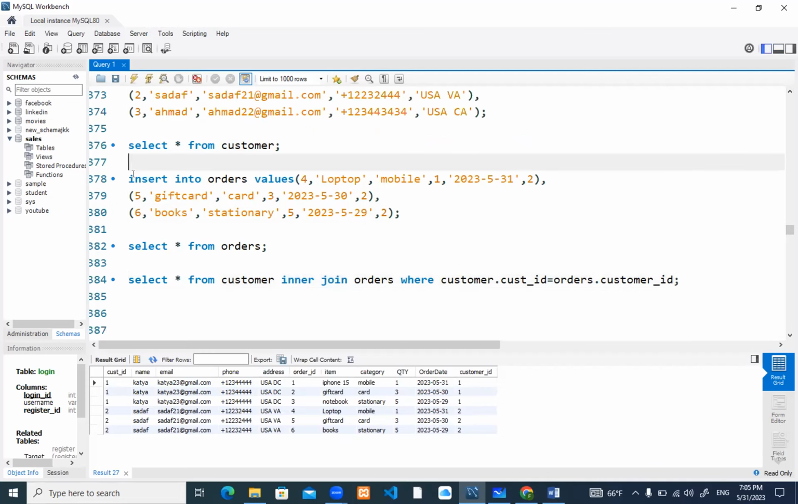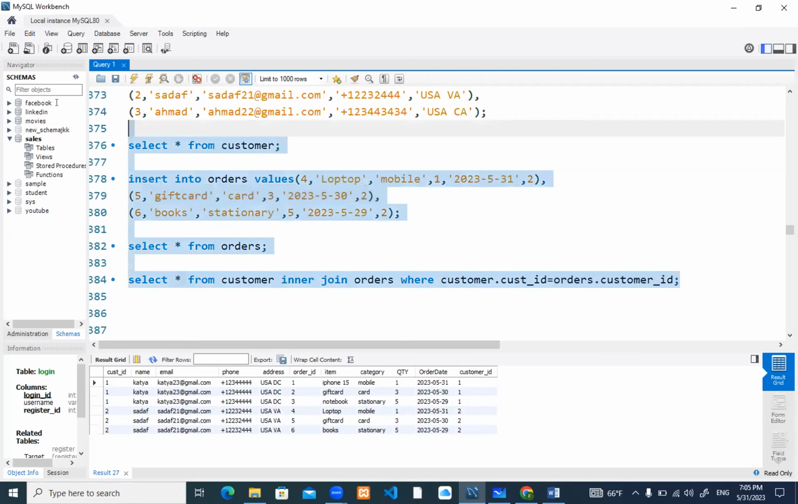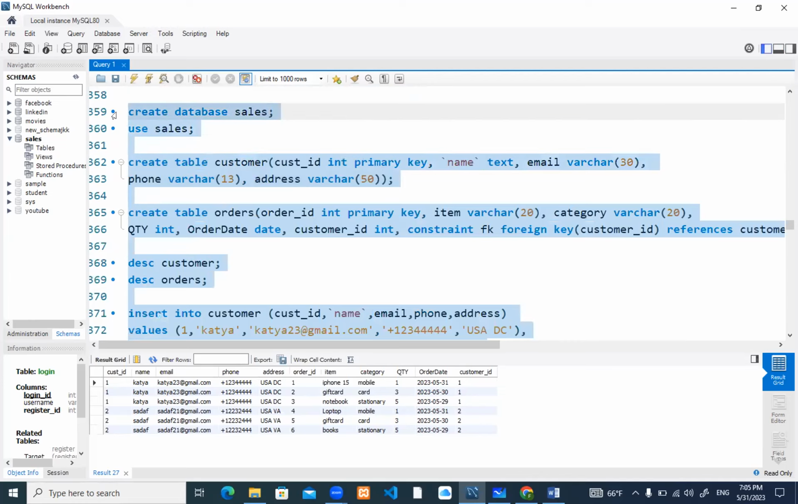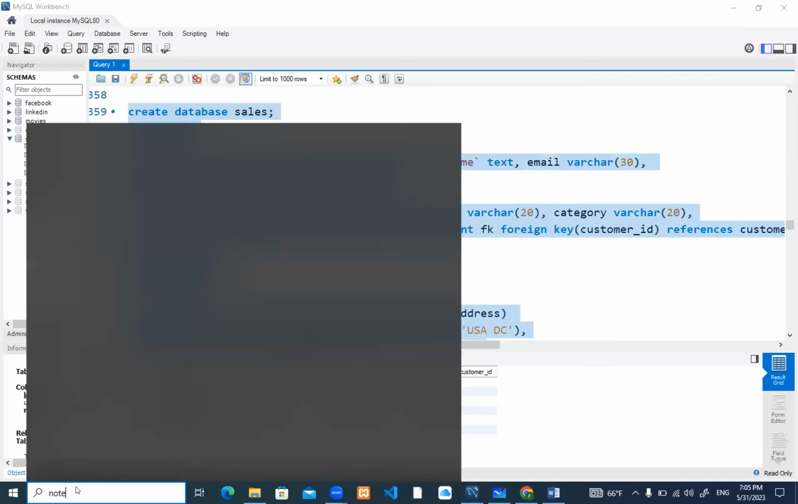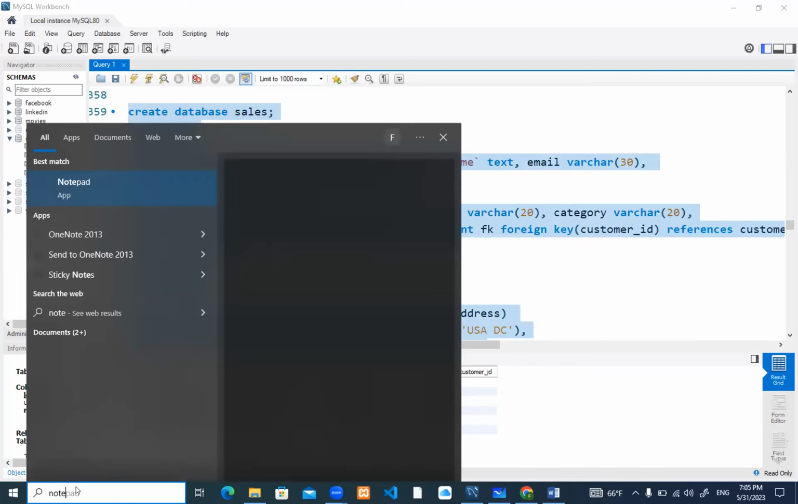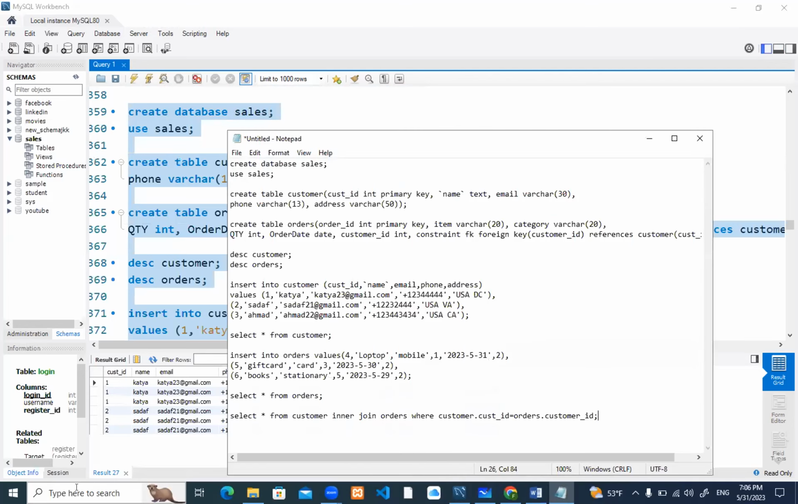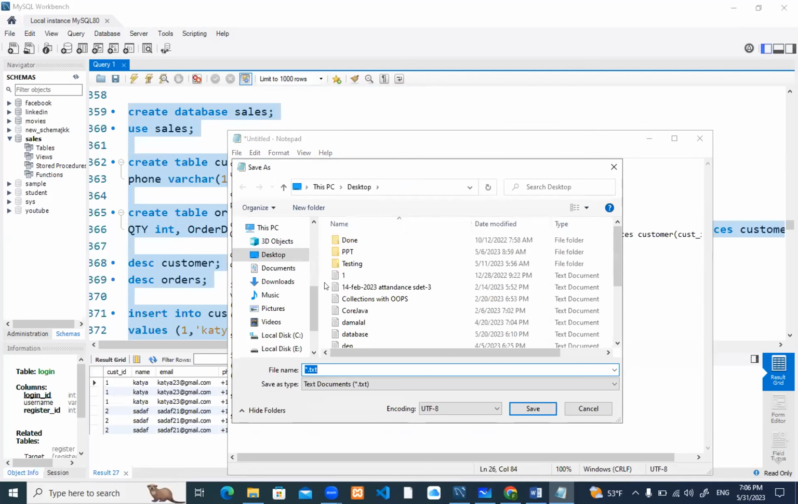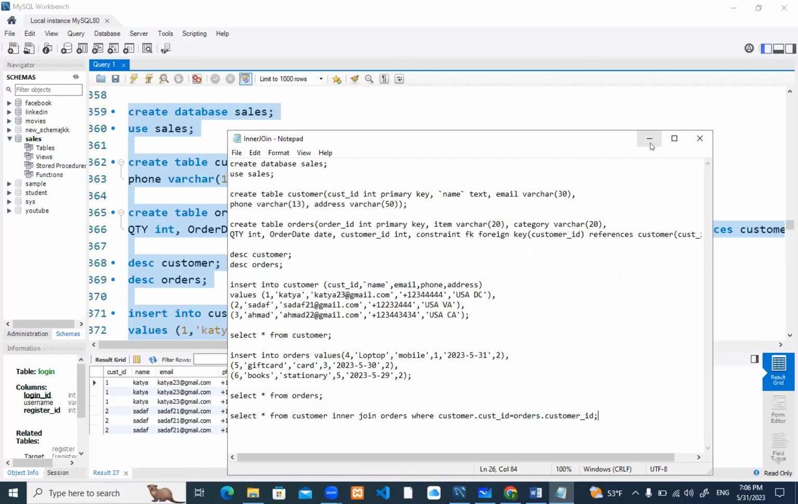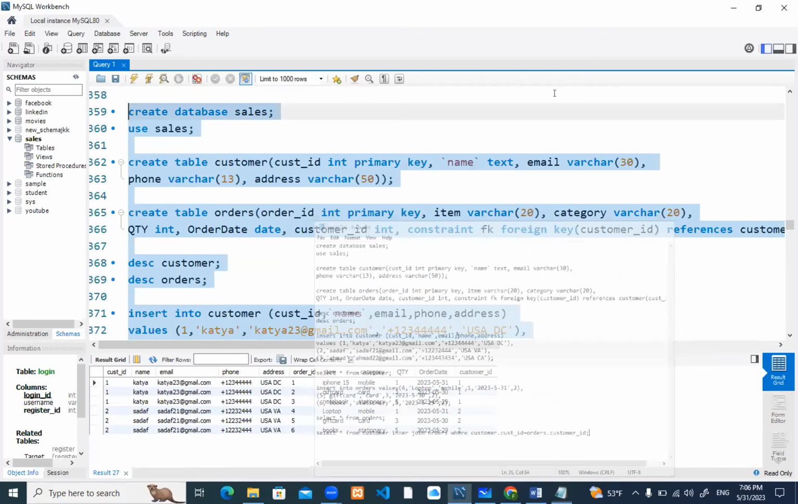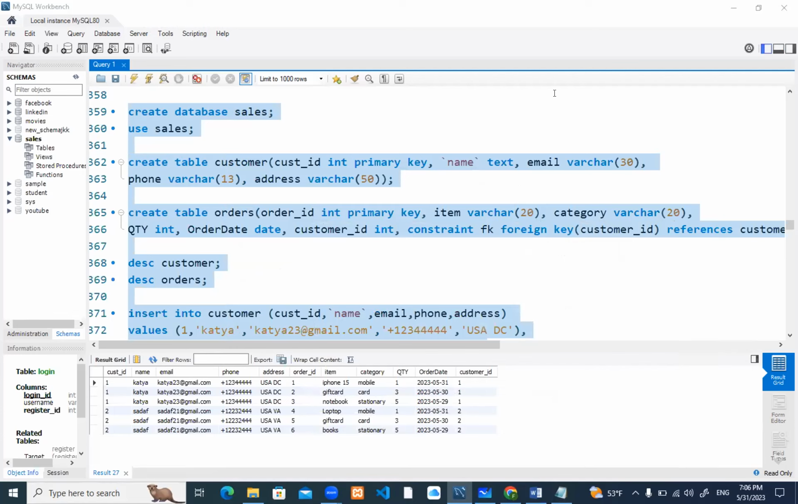I will do one thing. I will copy this whole syntax, Control C. I'll add a note. Open the notepad. I'll paste it right here. I'll save it inside desktop, and I will name it inner join. Now it's saved. I'll paste it in your chat box. Everybody just download it from the chat box itself.